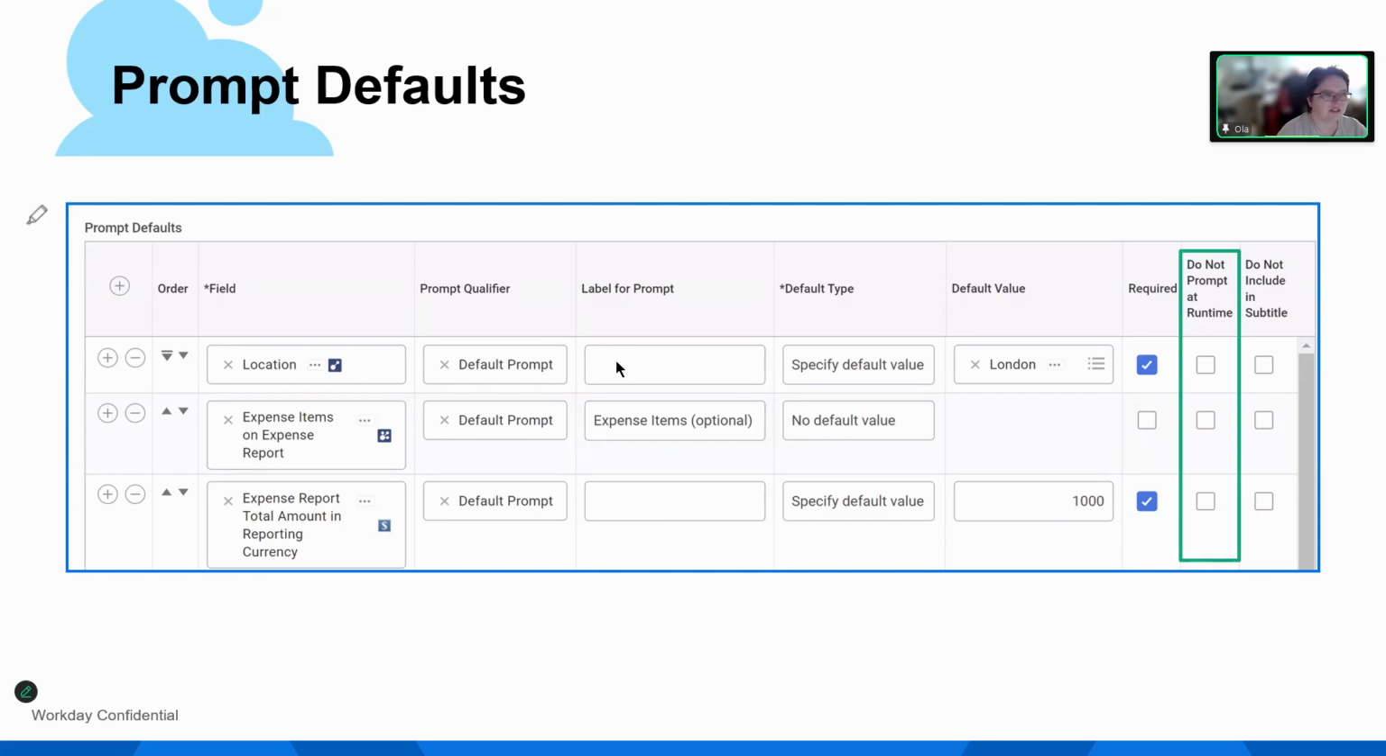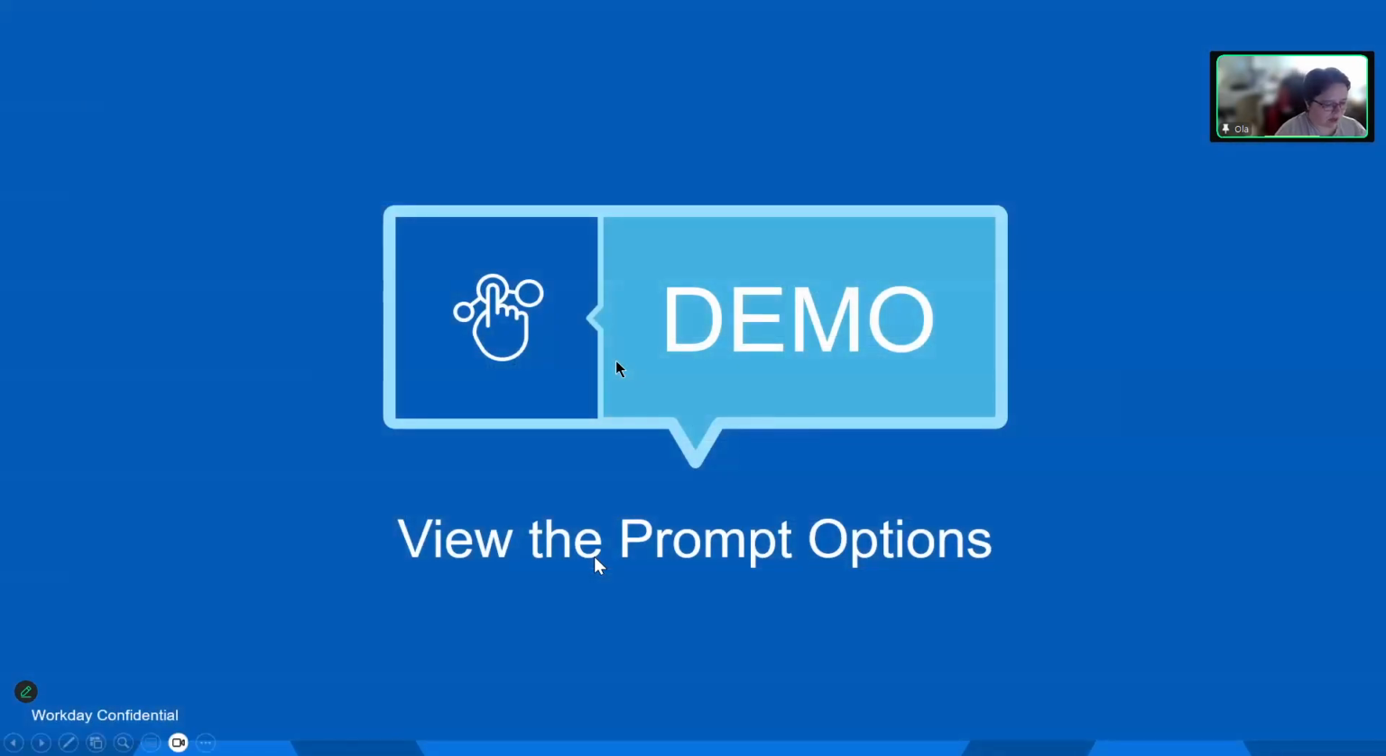And then last but not least, even though we had a tick box here on top saying include prompts in the subtitle, you can still steer whether or not you want the specific fields to be visible in those subtitles or not. You can tick the box to exclude them from the subtitles. So let's have a look how to do this.